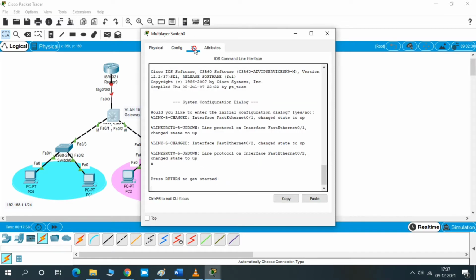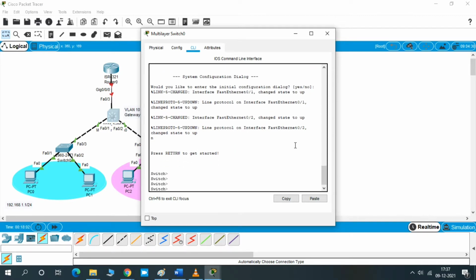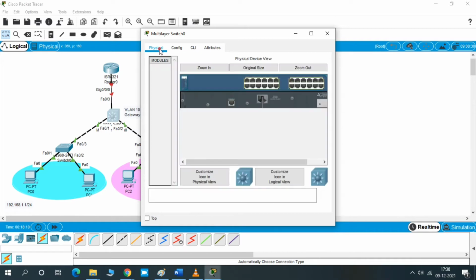Sometimes it will ask that the device needs to be powered on, so you can go to physical and insert the power supply. There will be two power supplies, so you can insert two power supplies. See here, for me now it's not asking because I have already inserted the power supply. If you are doing it the first time, you have to drag the power supply from the bottom and keep it in the slot on the upper side.